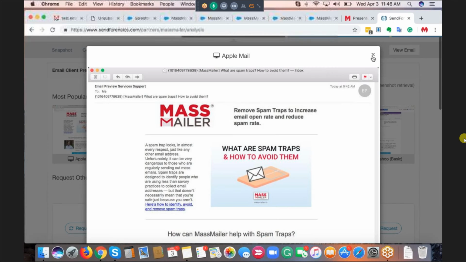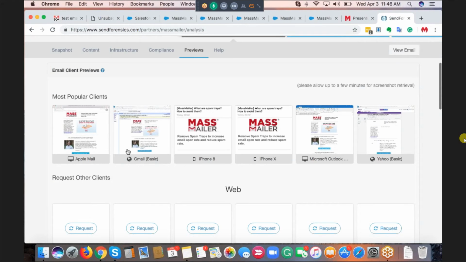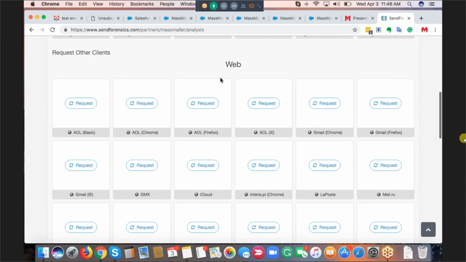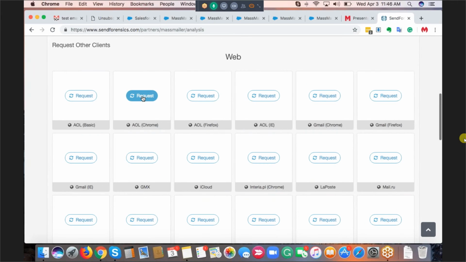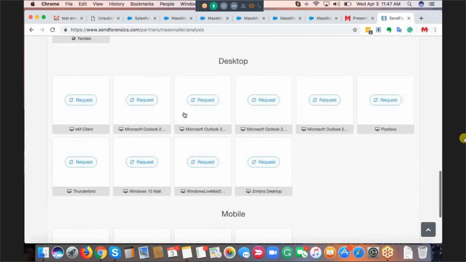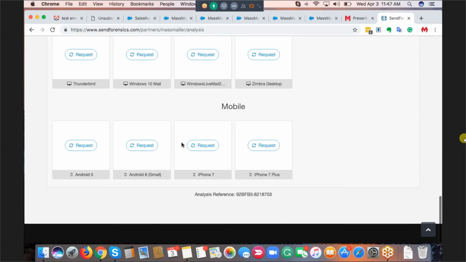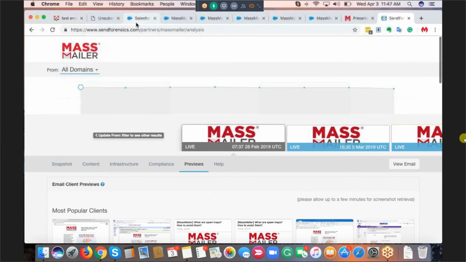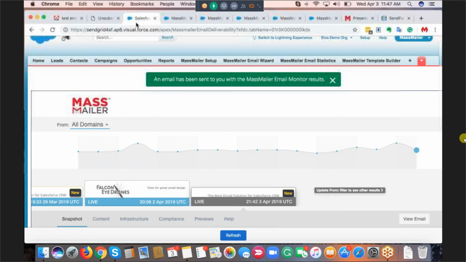And it shows in real time. It's not like we render this on these devices and show you the real-time thing. And then you can request for more. For example, you think, hey, I may have clients who are actually using AOL Chrome. You can request for that, and then it takes some time to load it up and make sure that the actual layout is good. Same thing with the desktop clients and the mobile clients. Okay, so this is called the email monitor feature, and that comes as an add-on.